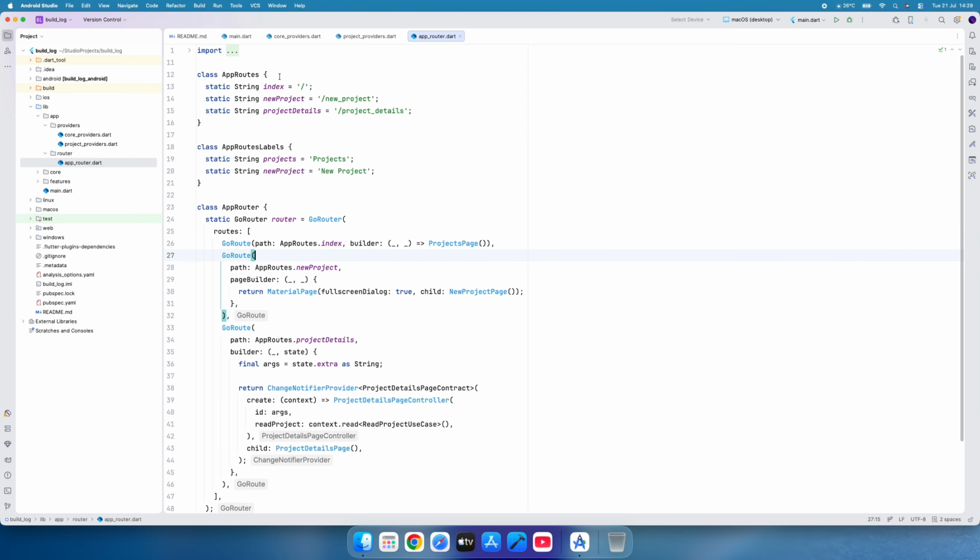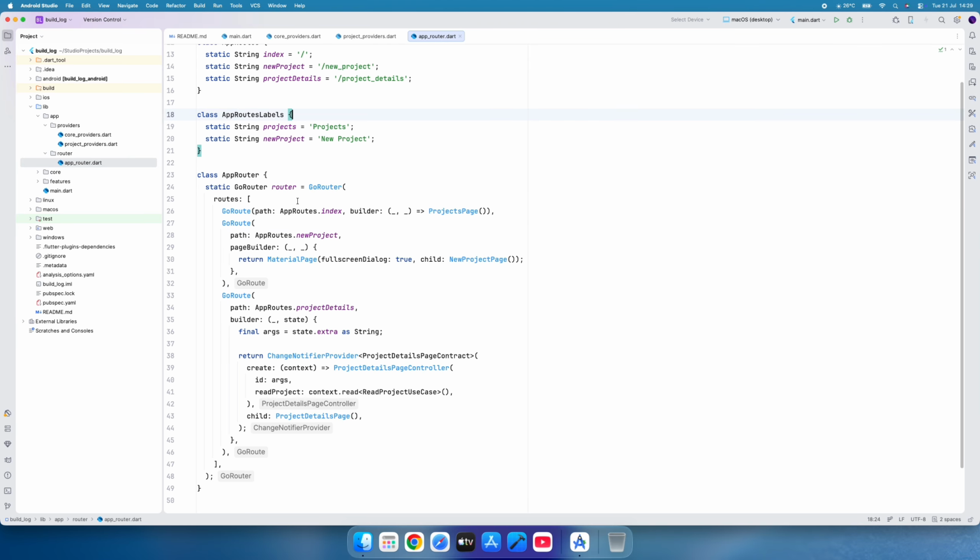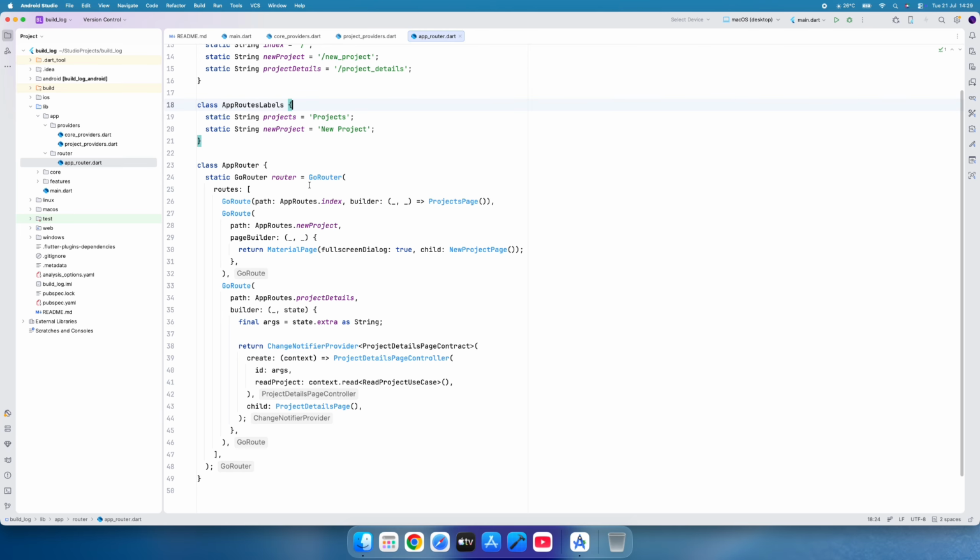Now heading to the router folder, this is where all navigation logic lives. And we have the routes, the labels, and we are using the Go router package for this project, as we had mentioned before. So this is where we are building each screen. Okay, so let's move to the next folder.